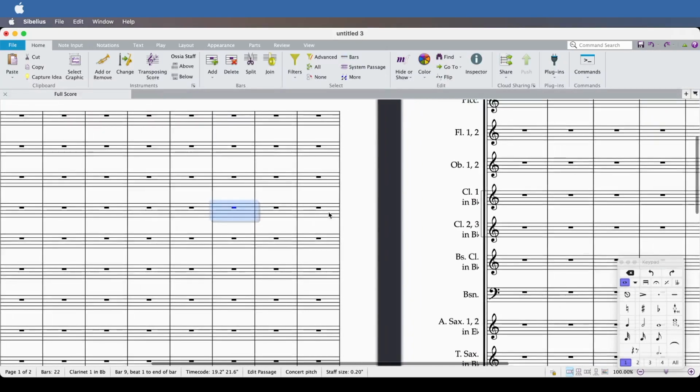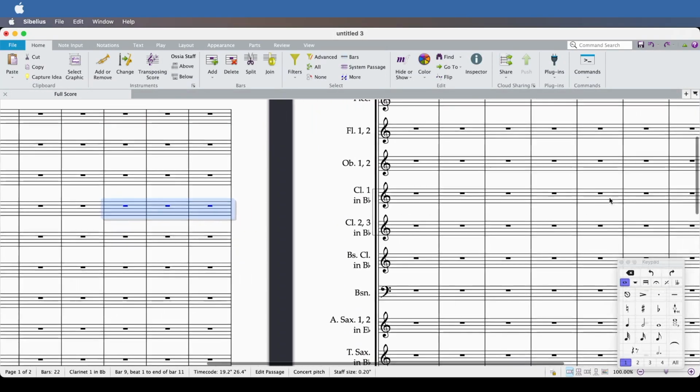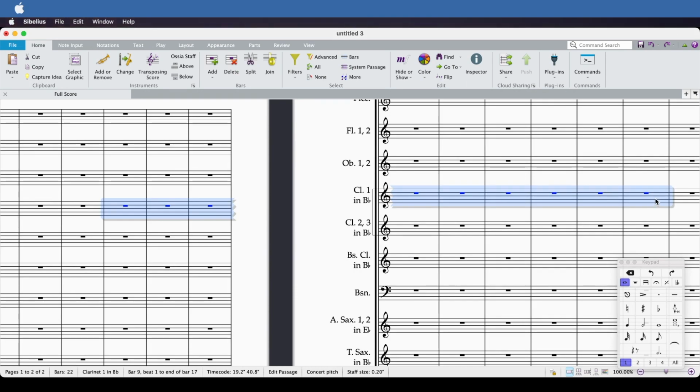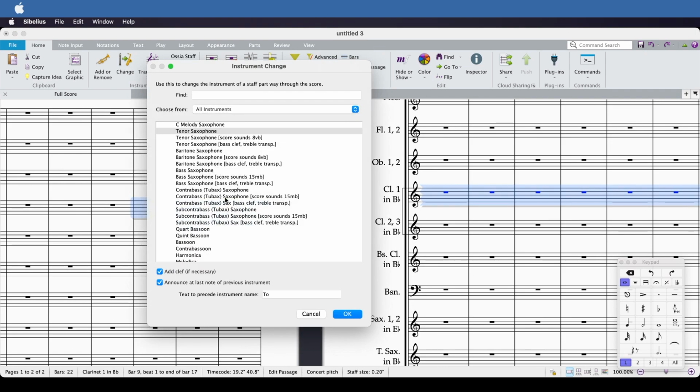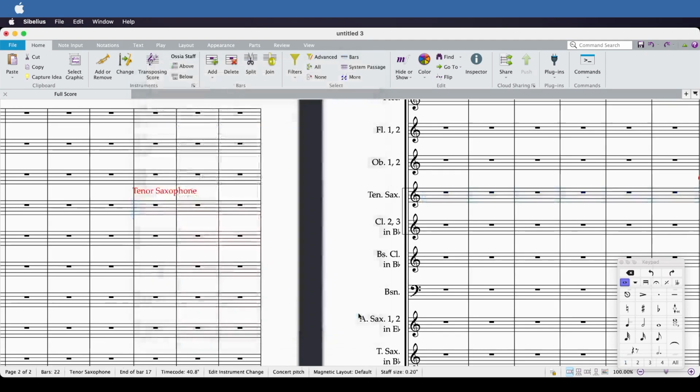If I wanted the tenor sax to switch for multiple bars, I would have to come over here. I'm clicking a measure to highlight one measure and then hitting the shift button to highlight everything from that measure to my second click. And maybe I want the saxophone to be there. So let's have saxophone be that long. And so it's telling the player to switch to tenor saxophone.